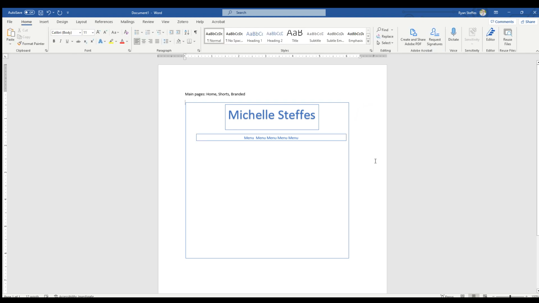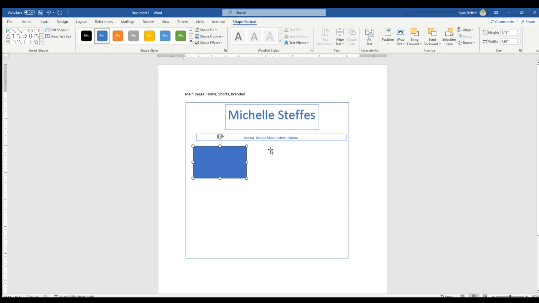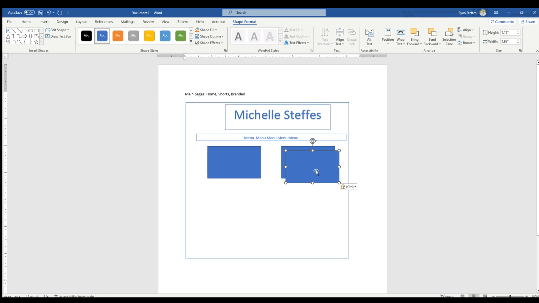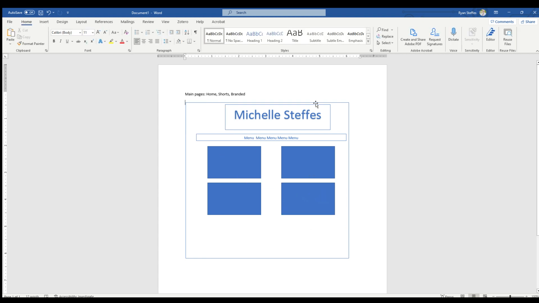Menu, menu, menu, menu, menu. I want underneath that, all she wants is some images. So I'm going to copy and paste those, and she wants it kind of like, why is this doing that? Boom, boom, boom. And I say that's what she wants her main pages to look like.